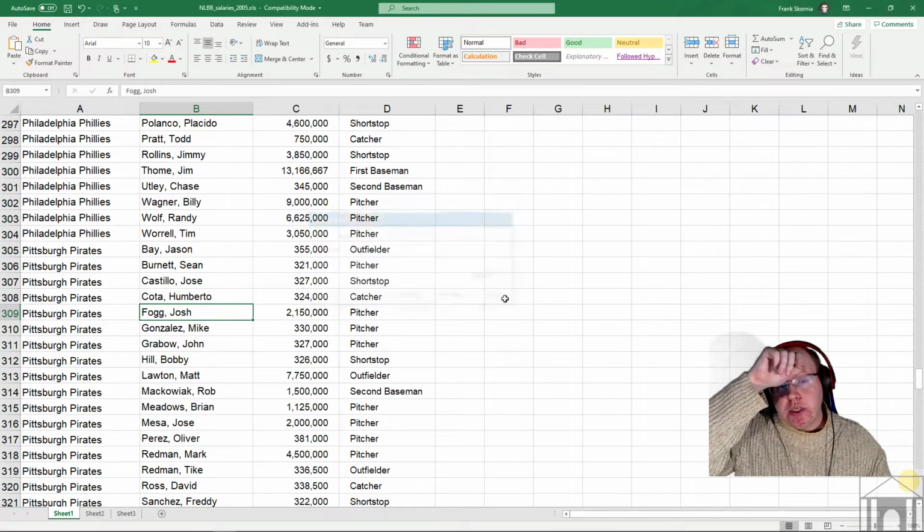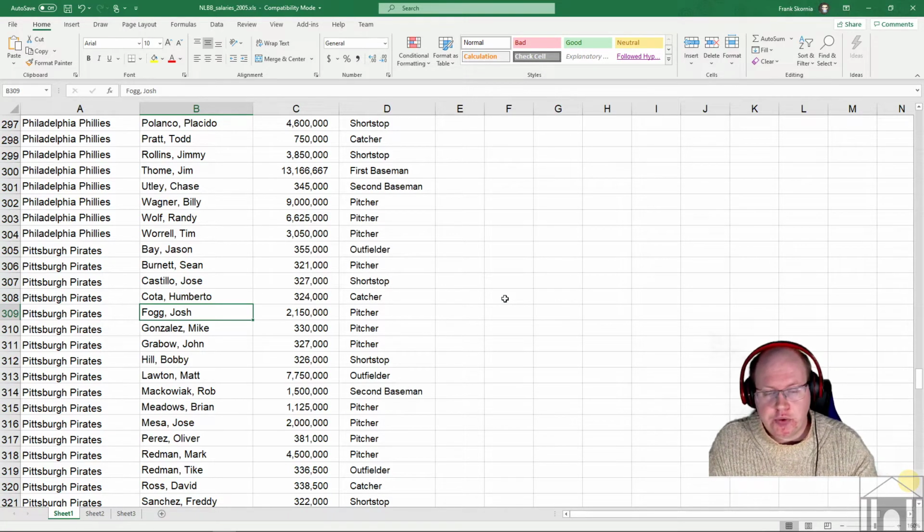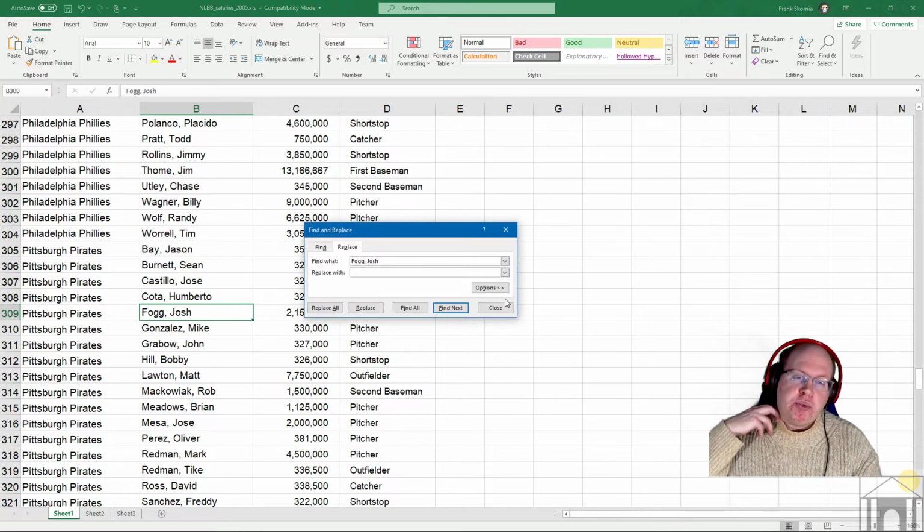We're going to close Find and Replace, and I'm going to hit Control H, which is right next to the F and G. It's right next to there. H opens up the replace side.